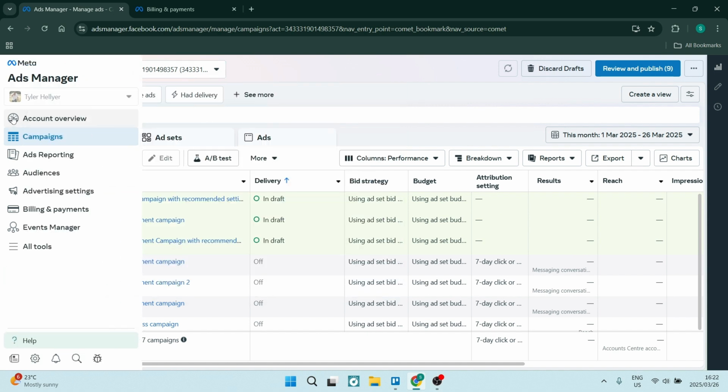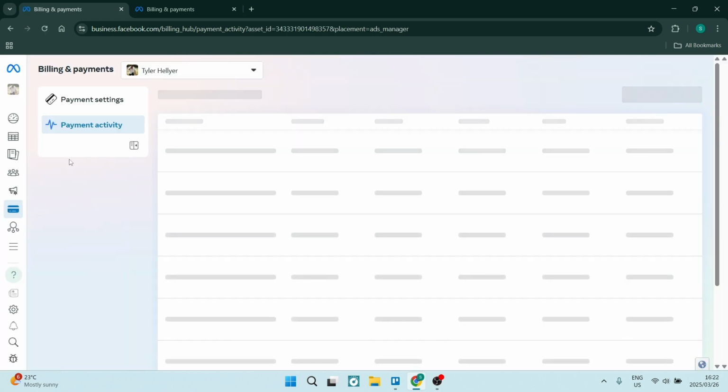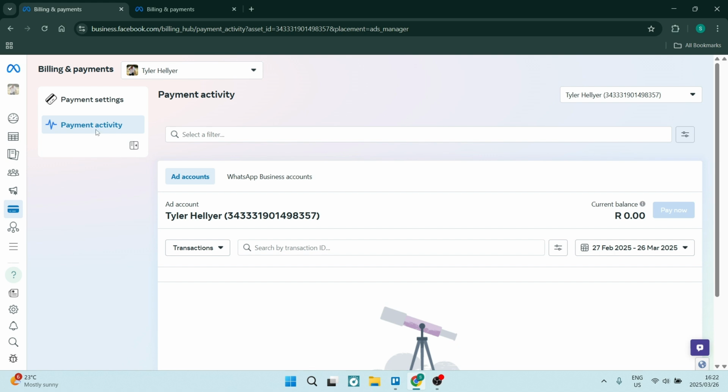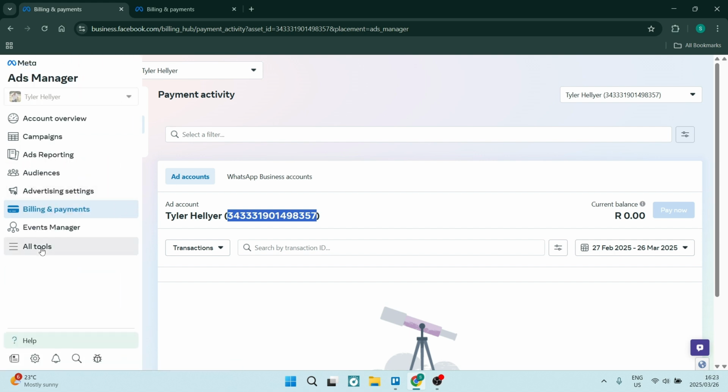We're going to go ahead and add this now. We're going to go to Billing and payments. From Billing and payments, you will now see an additional menu here. We have Payment activity, and here it says Ads account. You're going to take this number and copy it. We can now go back to All tools.